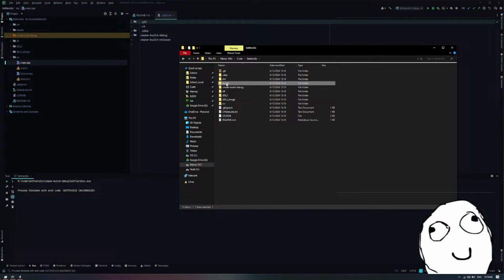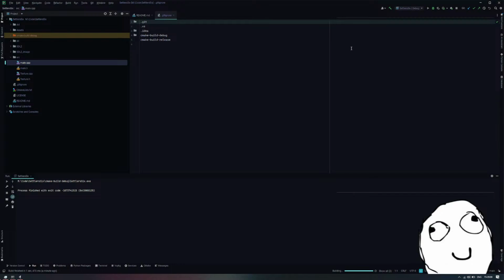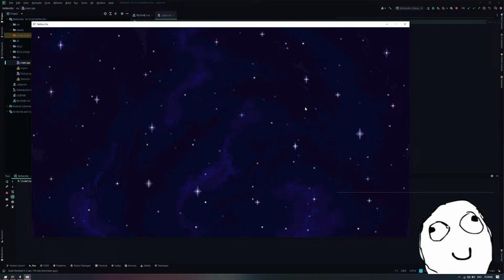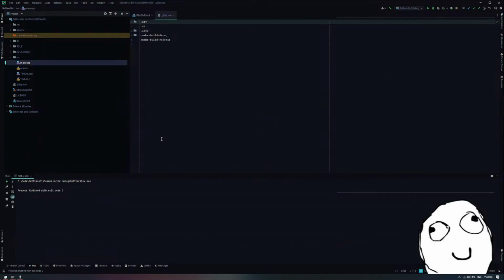Then I take assets and I also have to put it in here. And now if I run this like this... Boom, it works. So now we're finally back up to speed.